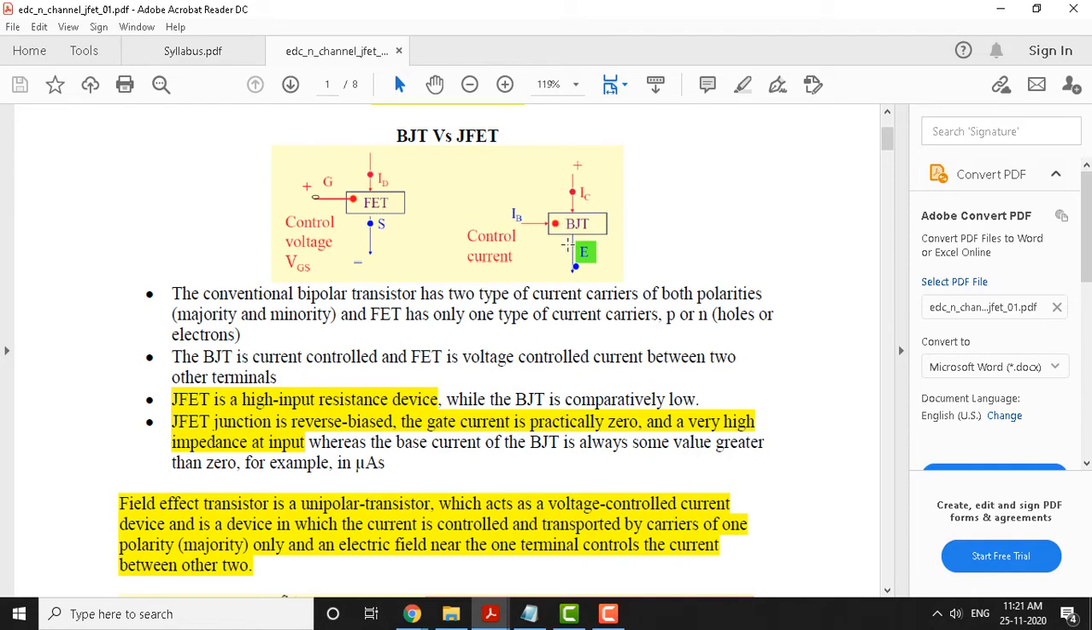Sometimes we couple BJT and FET if we want to have good performance. That is what the designers normally do.